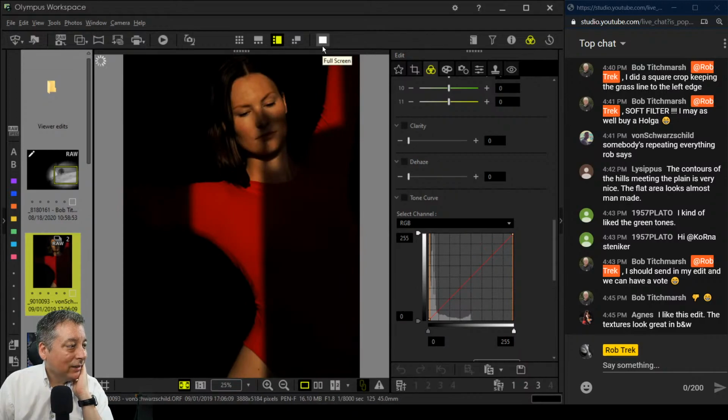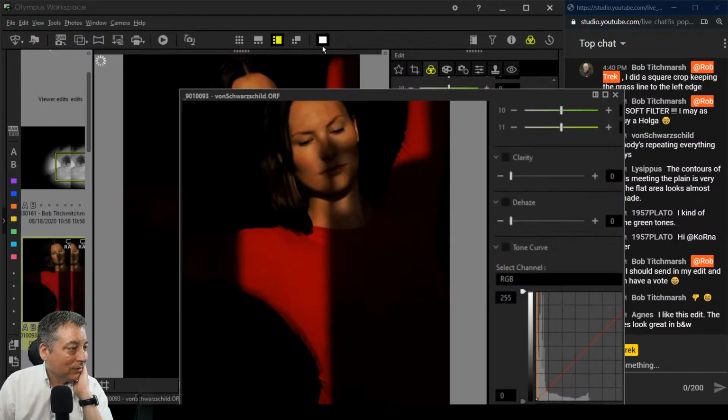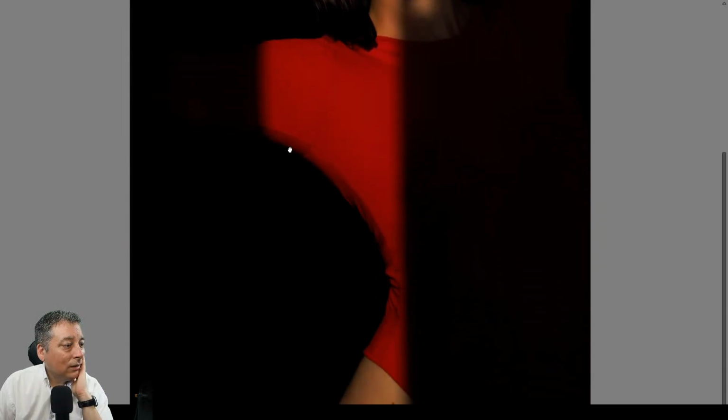Thanks. This looks like, oh, this is from Von Schwarzschild. Wow. This is really a nice portrait. We're trying to do something here. The only problem I have is this shadow right on her face. I'm just not seeing what that's supposed to be, if anything. This is what bothers me, it's just this shadow.